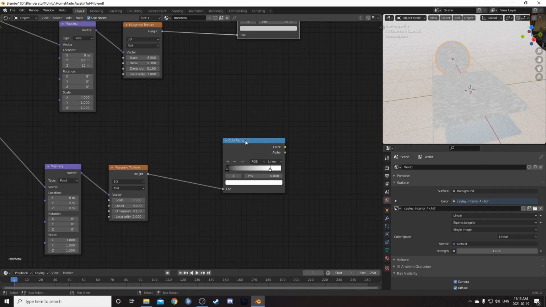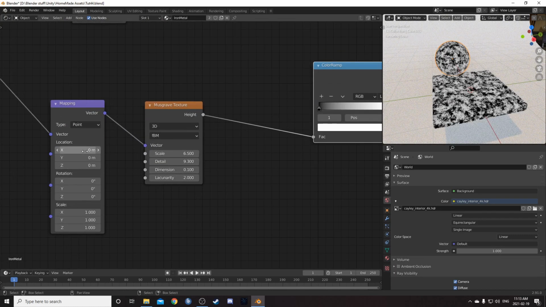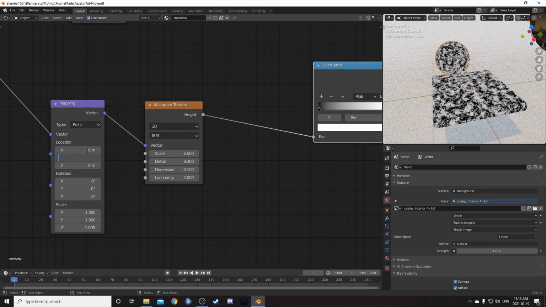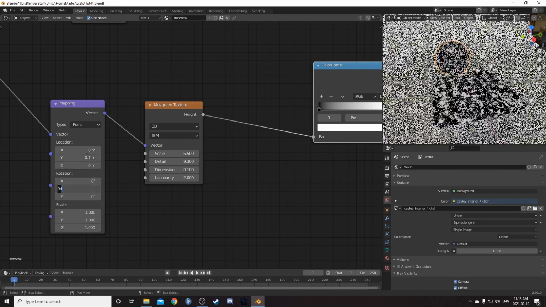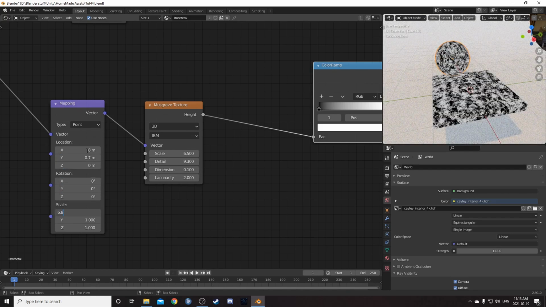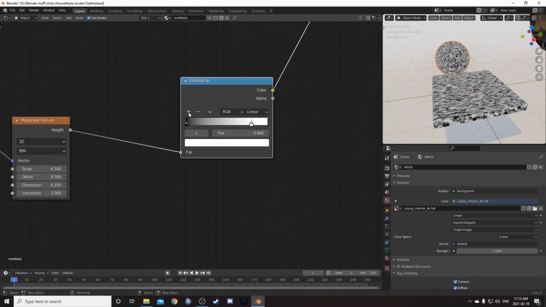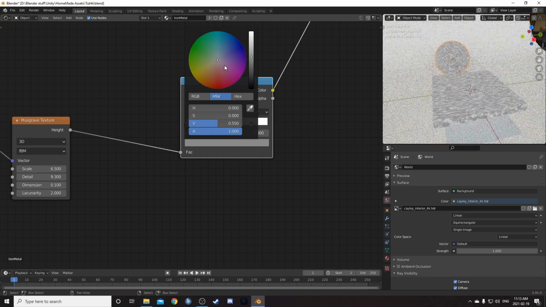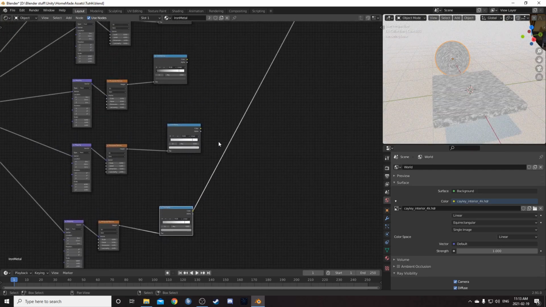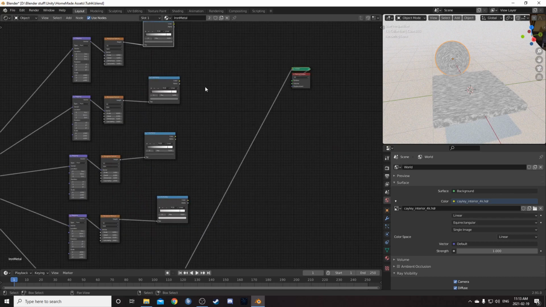And on to the last one here. Let's take a look at that guy. In the mapping node, we're going to add 8 to the X, 0.7 to the Y, and then we'll come down to the X, and for the scale, we'll just change this to 6.8. We'll leave that Musgrave alone, and for the color ramp, we'll change this to a 0.6 value for the gray. So you can see I've already made a bunch of creative choices there.